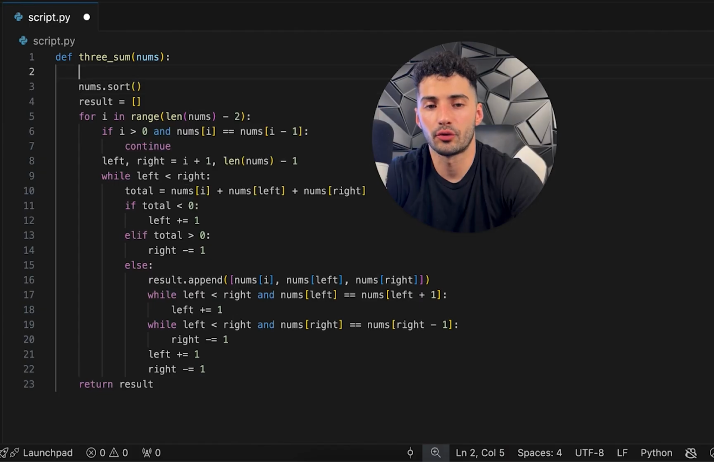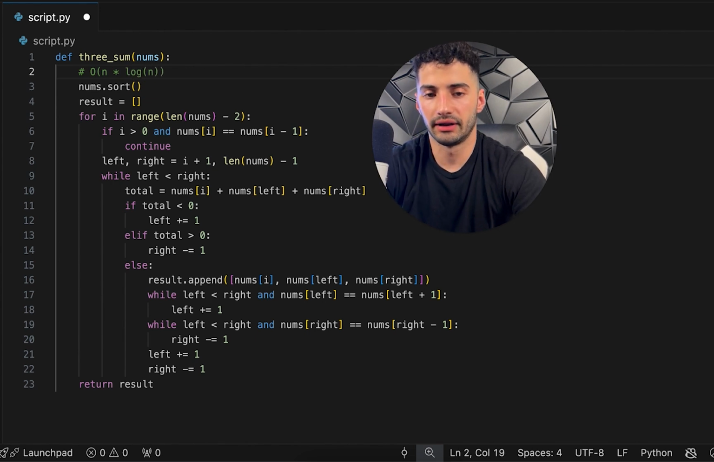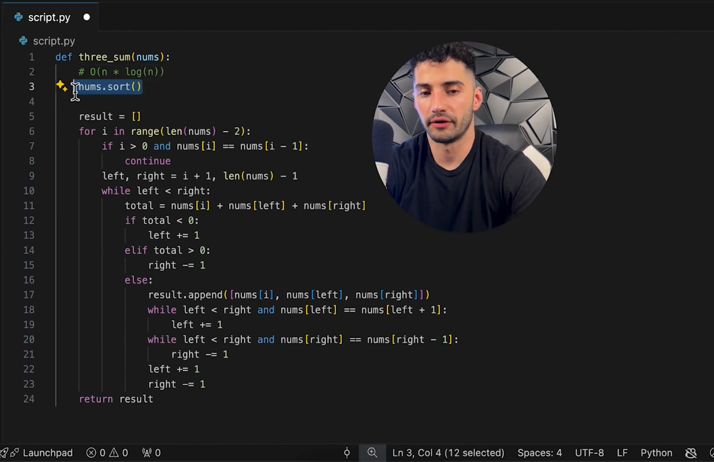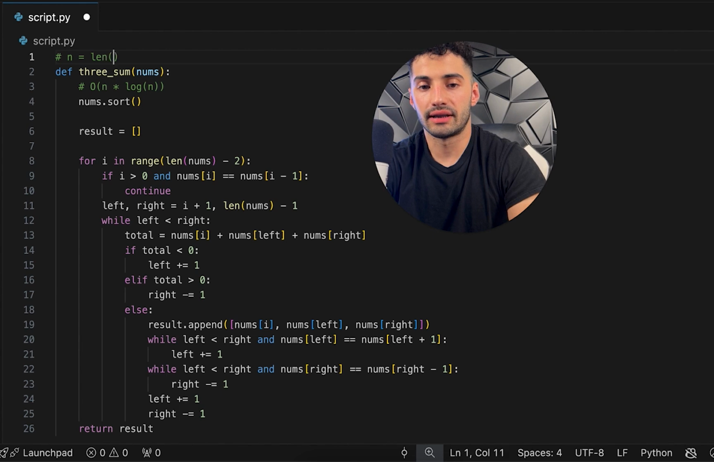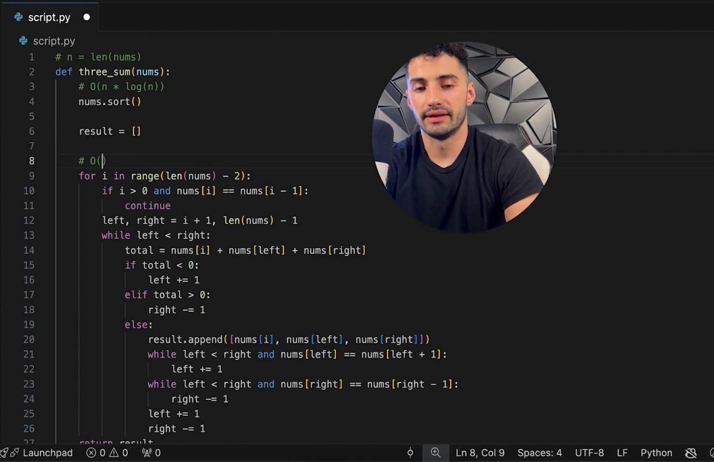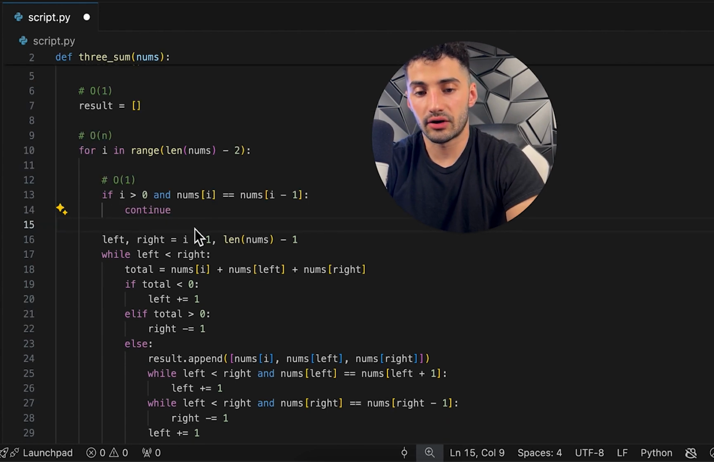So when we sort nums, that's going to be O of n times log n. Typically, that's going to be the time complexity of a sorting function. This is constant. When we loop through the length of nums, we'll say n equals the length of nums. This for loop is big O of n. This is constant. This one's constant. This is also constant. We're just assigning variable names.